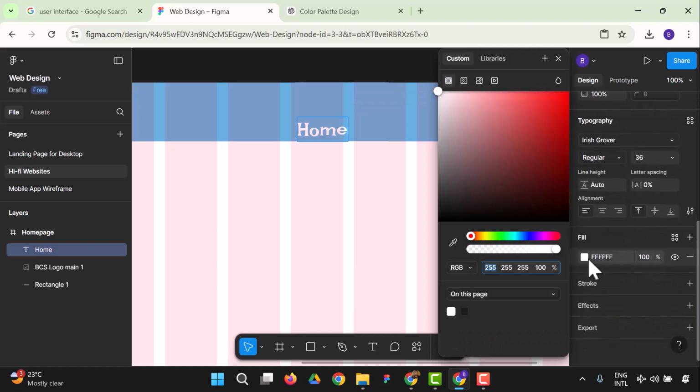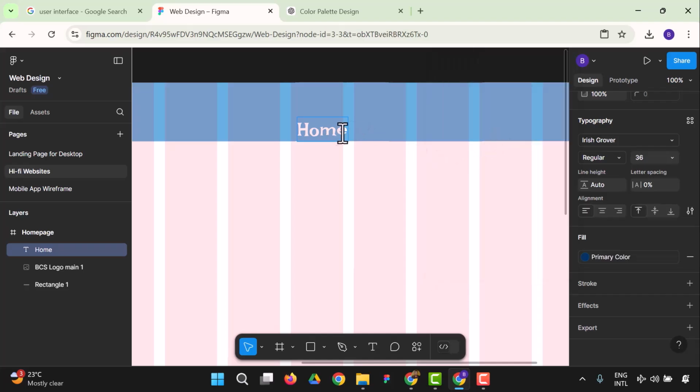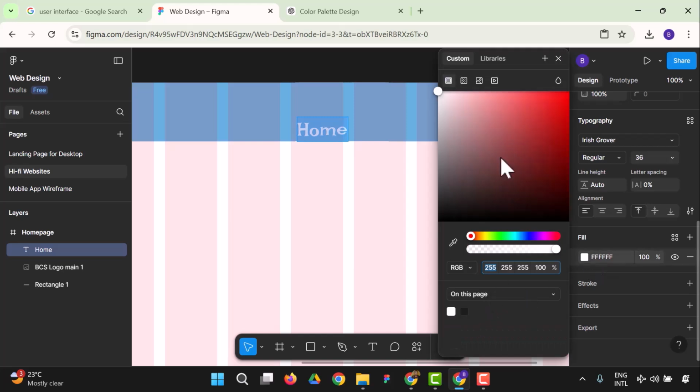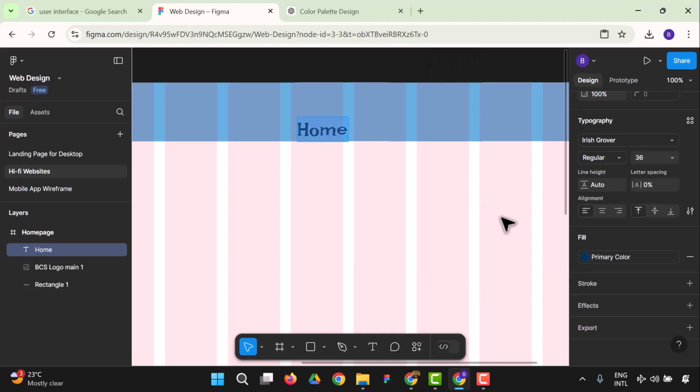So I'm going to come to fill, and having come to fill, I'm going to access the library, and this time around we are going to use the primary color. Let me use the primary color on this. So I'm going to Ctrl A this, and having done that, I'm going to access the libraries, and I'm going to use the primary color on that. So I'm going to have the home. Yeah, we're going to have the home and the text.